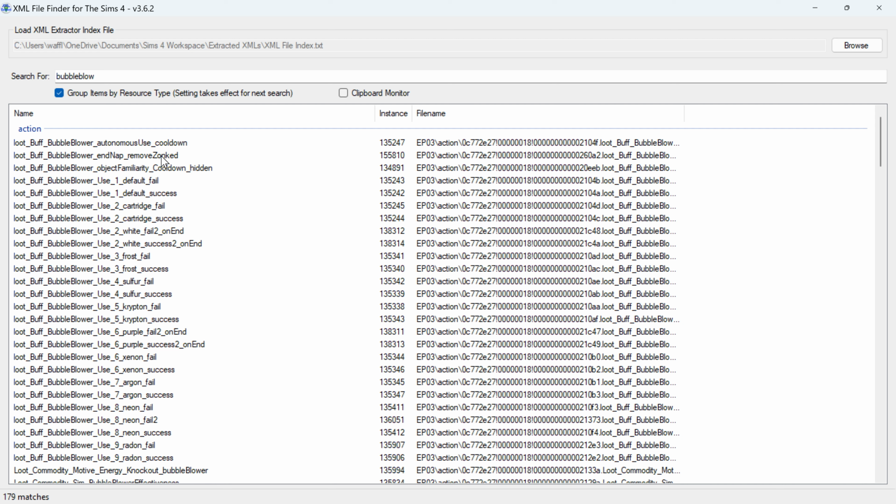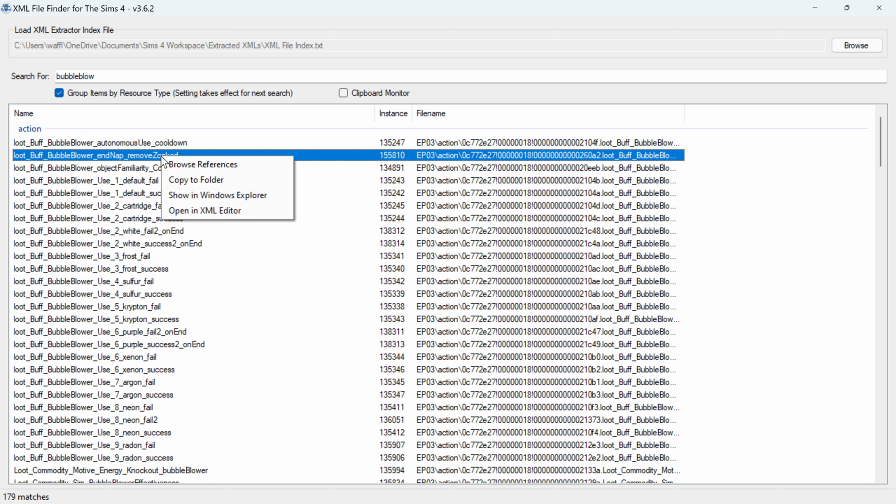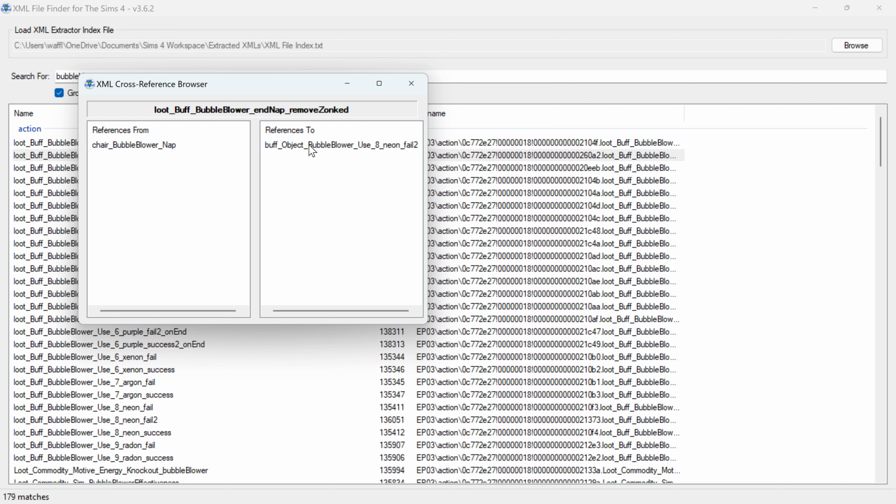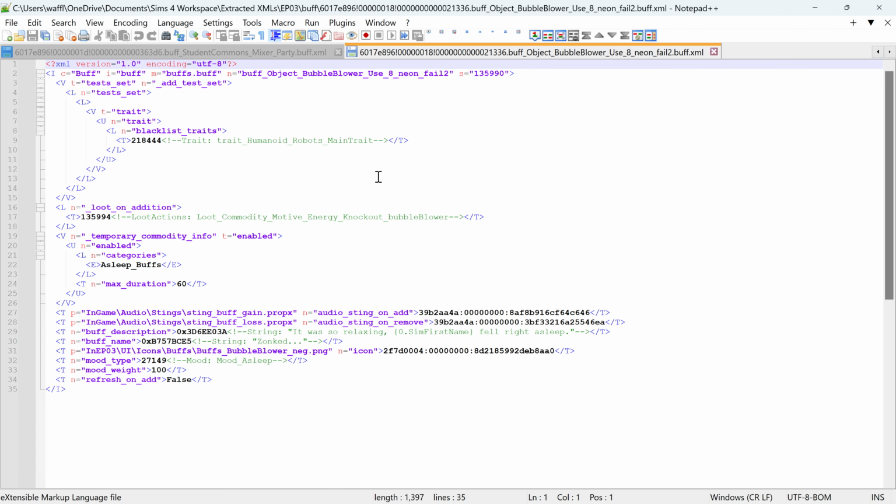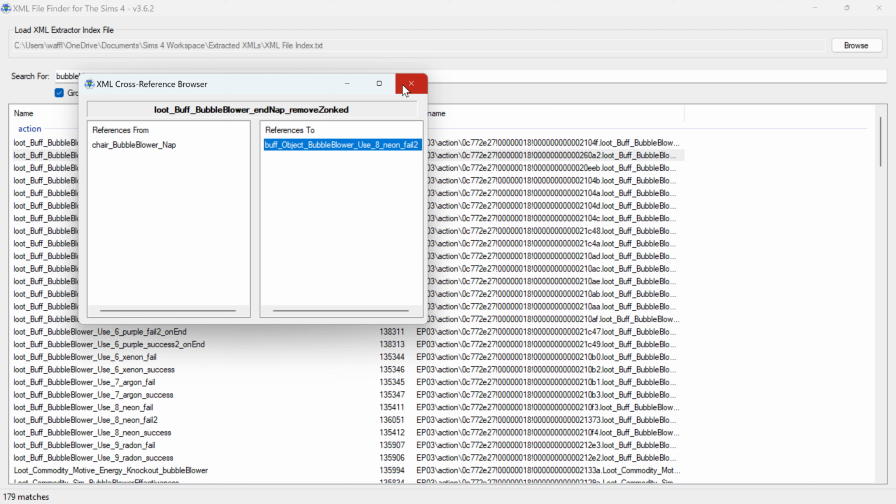What? Remove zonked? What the hell is zonked? What is it? What's a zonked? Energy knockout, bubble blower. It was so relaxing, sim fell right asleep. String, zonked. Zonked is a buff that makes your sim fall asleep that you can get from the bubble blower.